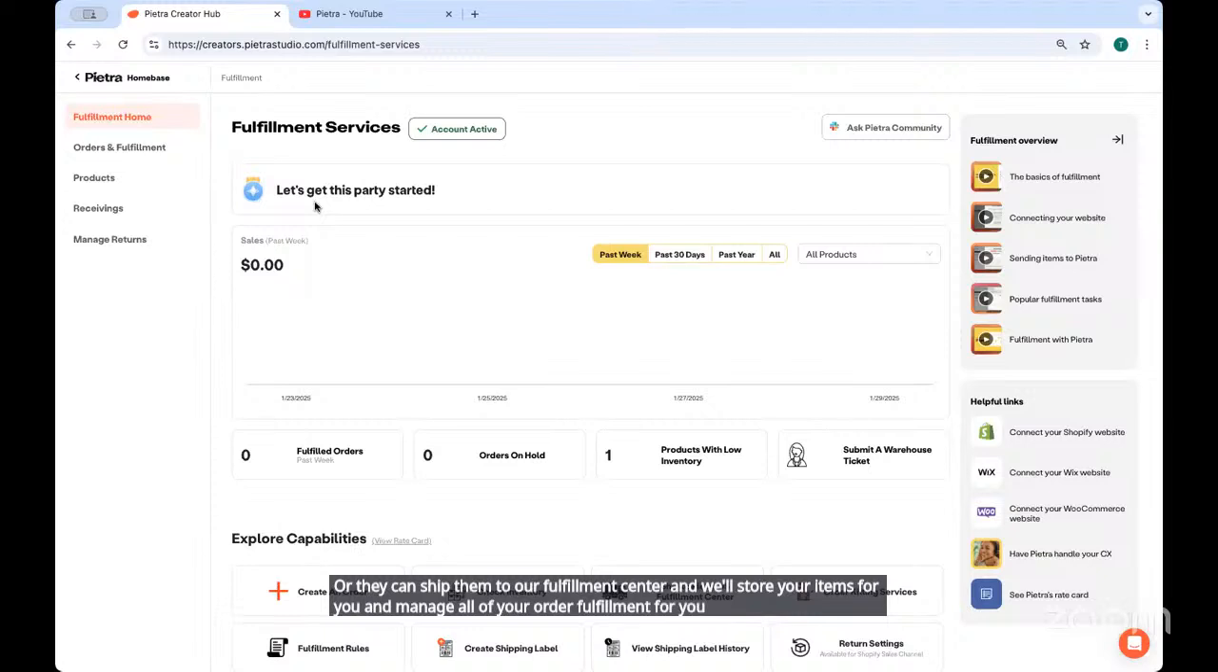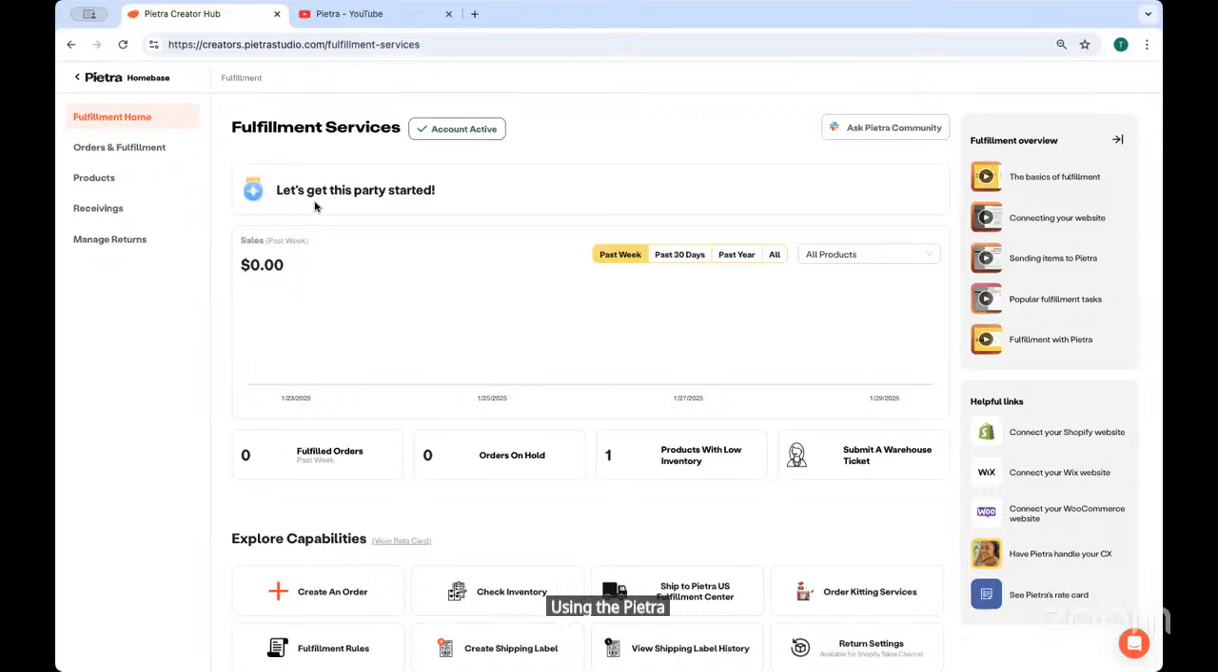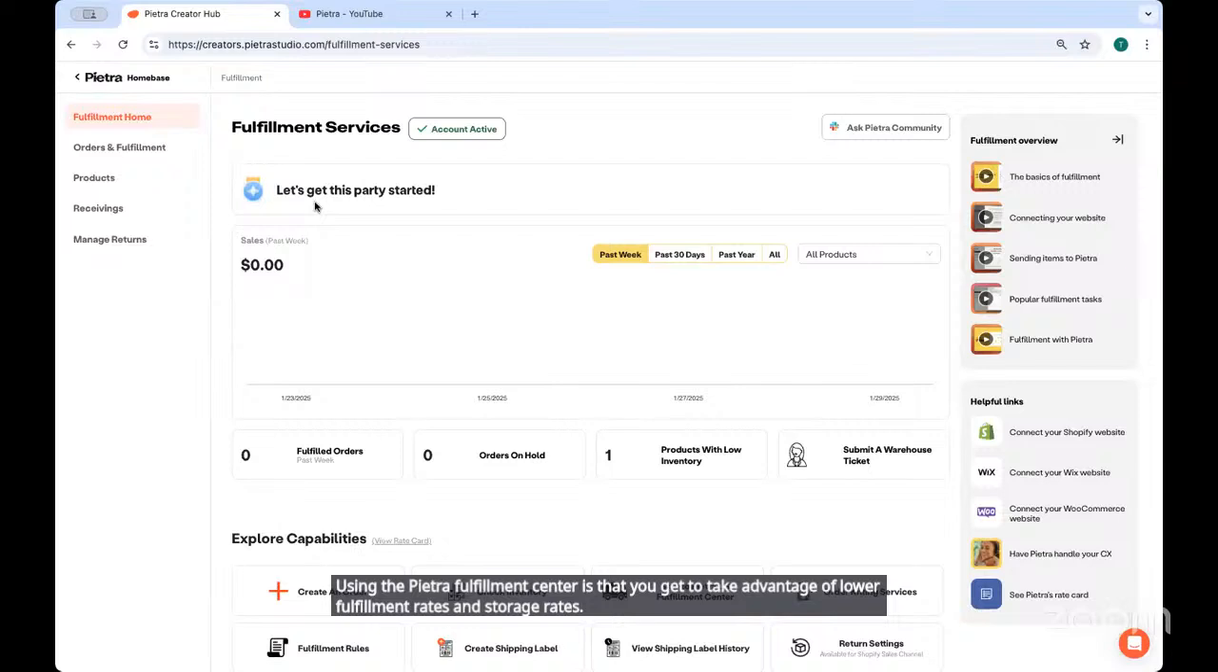Okay, so this is included under all of our plans: essential, business, and managed service. And one advantage of using the Pietra fulfillment center is that you get to take advantage of lower fulfillment rates and storage rates because of the power of the membership.